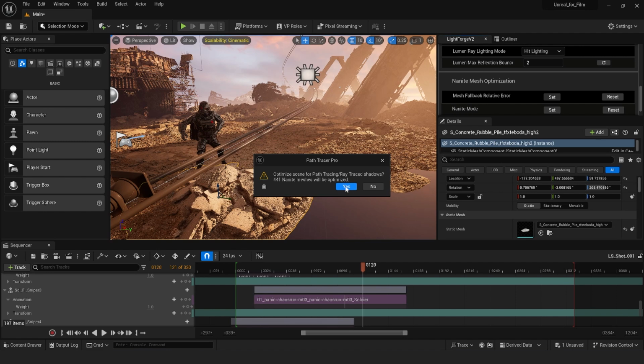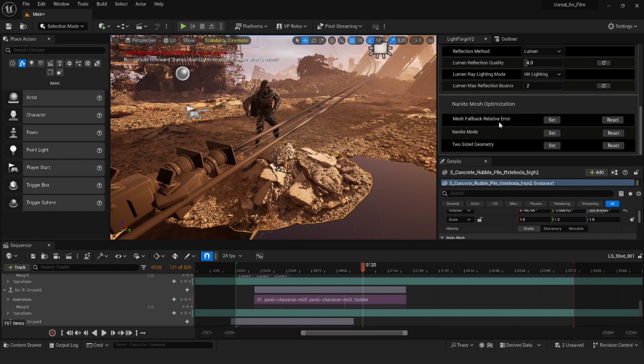I'm not going to do this yet. I'm going to save that for last because this is the most time-consuming fix for this problem, but it can also be the best one. So I'm going to click on no. So if you want to reset your mesh fallback relative error, you can just click on reset and you'll be able to reset any meshes that you've already set the fallback relative error for.